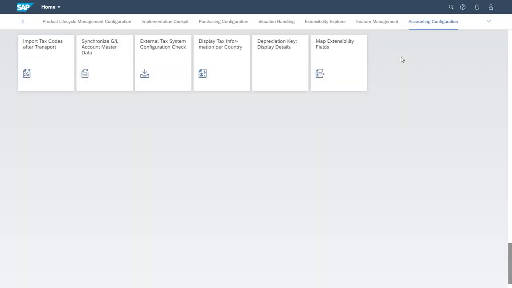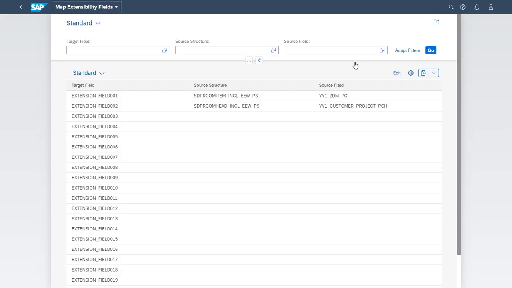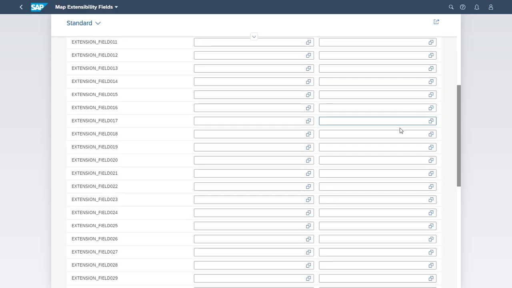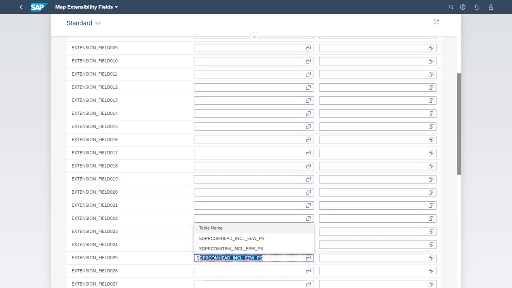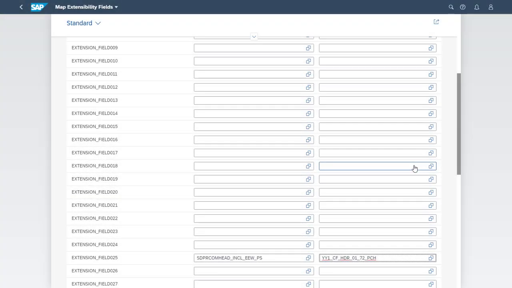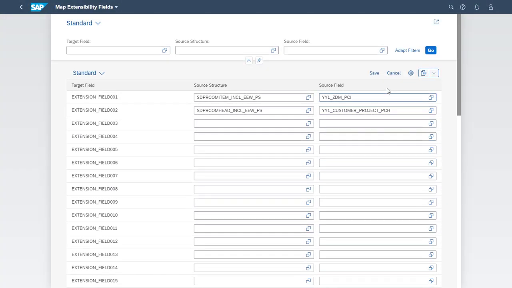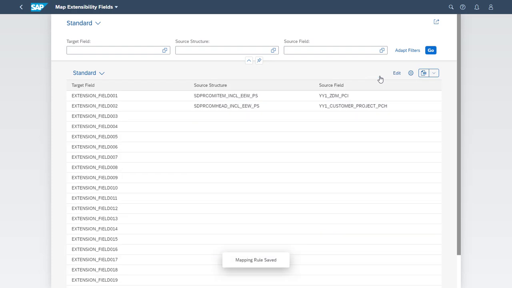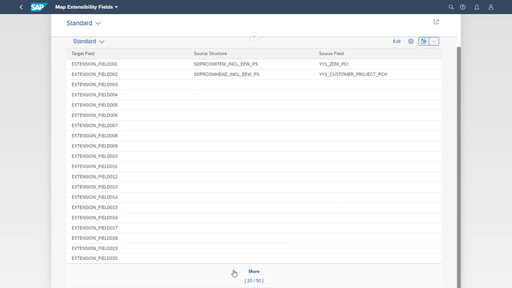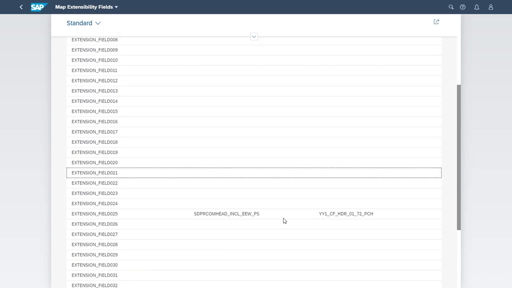Our configurations expert now needs to map the custom field to one of the extension fields in the external tax solution. So she'll open up the Map Extensibility Fields app and map our field to an open extension field. She'll select Extension Field 25, input the source structure and the source field, and then she saves. And here's our mapped field in the fields list, ready to be added into the apps or processes where we need it. So let's do that now.